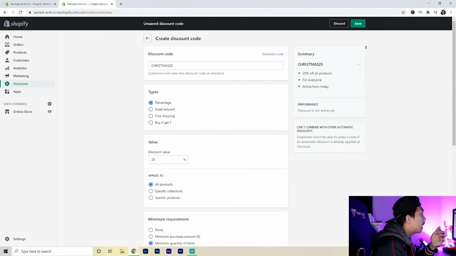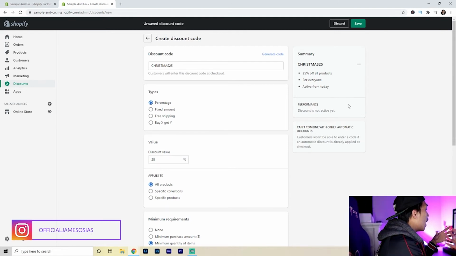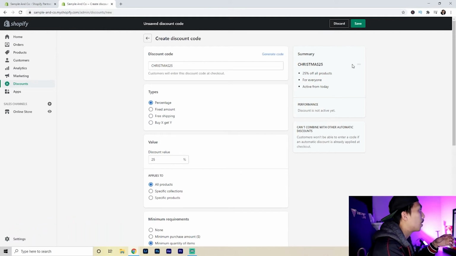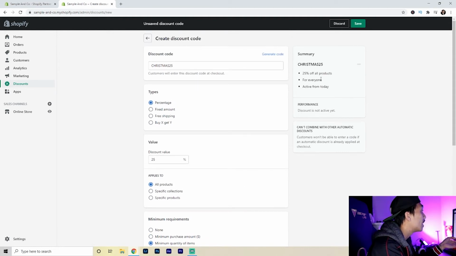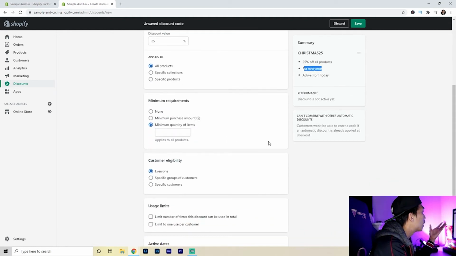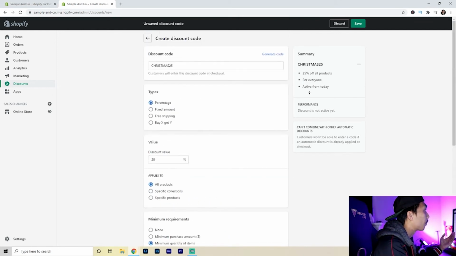Alrighty, now to summarize everything, whatever applications you do for this specific code, there will be a summary on the top right. So what we talked about is that it's going to be 25% off. And then we discussed that it was for all products, like what we mentioned here for the value. And then that it's for everyone, not a specific kind of group in the customer eligibility.